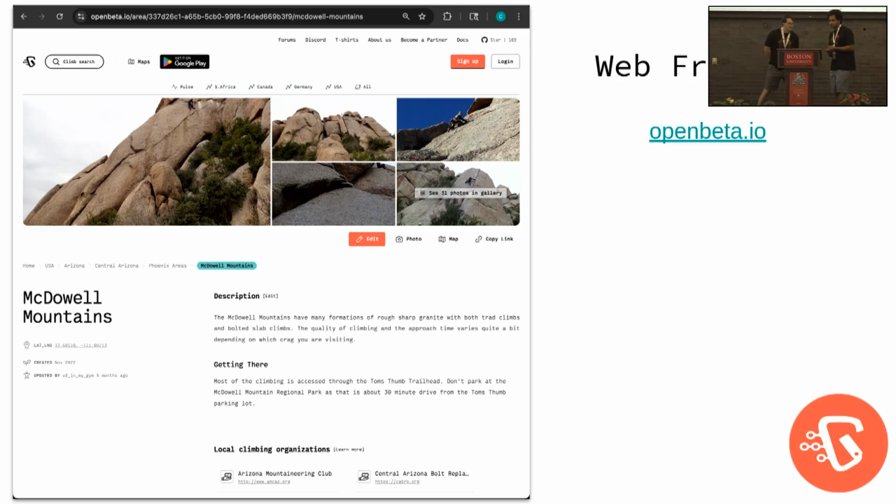So we've got a web front end, and you can find that at openbeta.io. It's built on Next.js, so it's a multi-page app. This is an example of an area page. So this is all dynamically generated. The area page is going to look very similar to the actual climb page.